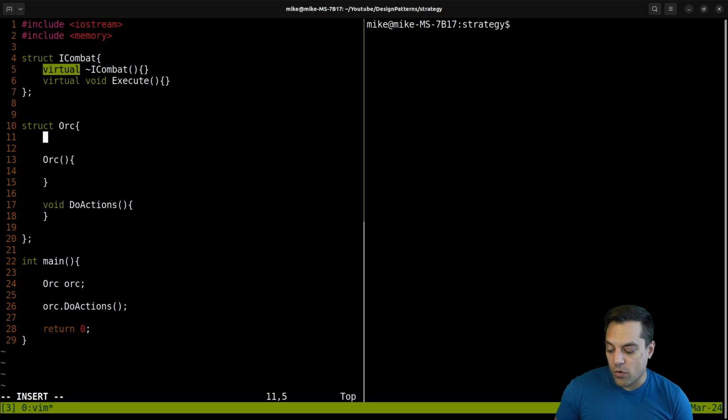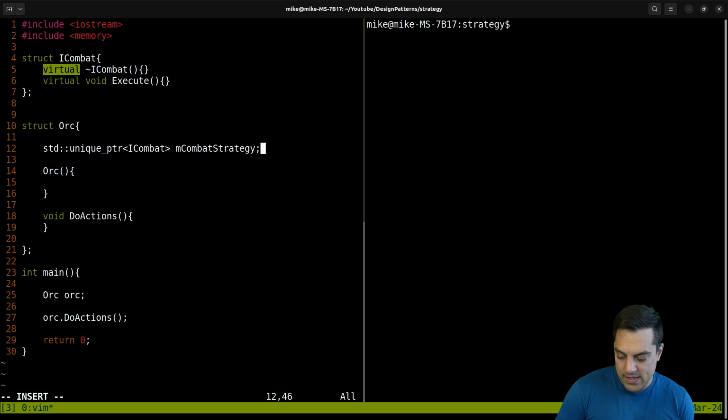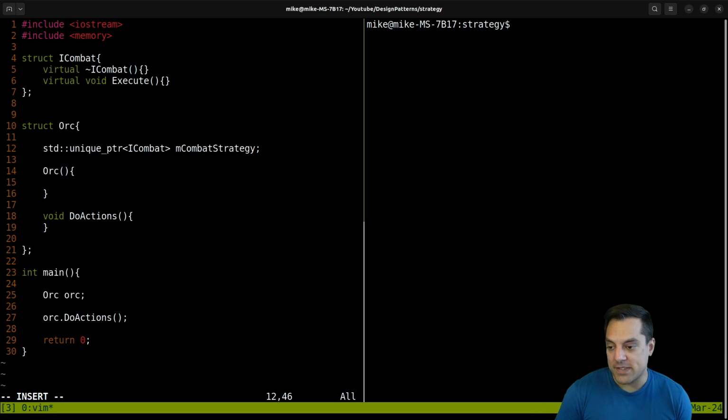So now our orc is actually going to hold a member here, and I'll use a unique pointer just to be a little bit better, safer C++, and we'll call this m_combatStrategy. And again, like all things, naming can be important. I also like to name things strategy, in part because it fits, but also because it's very explicit. Somebody searching around for strategy patterns would recognize this.